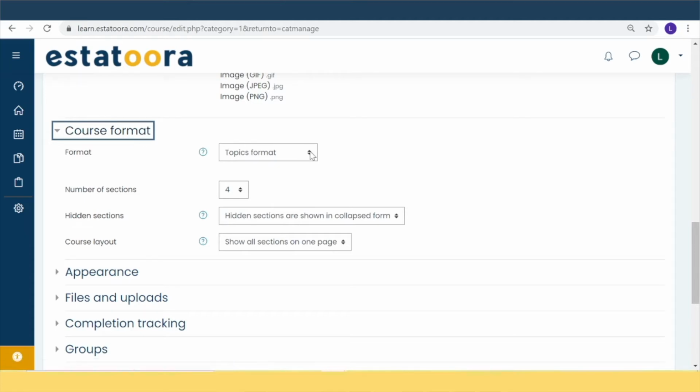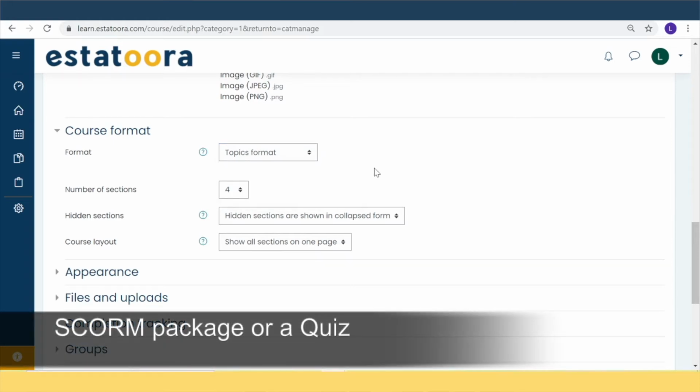Topics give you numbered topic sections, and you can choose a number of sections. You can select to have a weekly format where the sections are named as weeks. The social format is basically one big message board for discussion. Single activity format would allow you to add just one particular item such as SCORM package or a quiz.